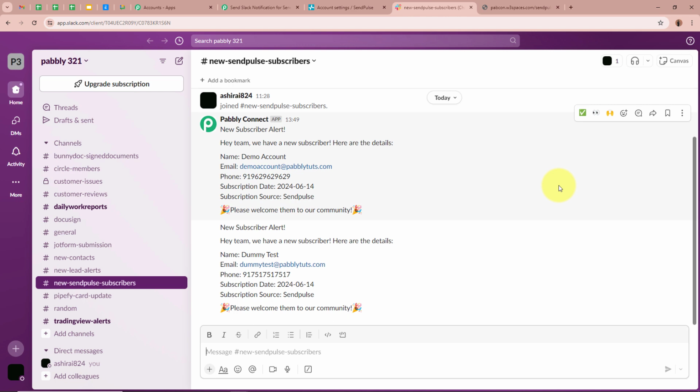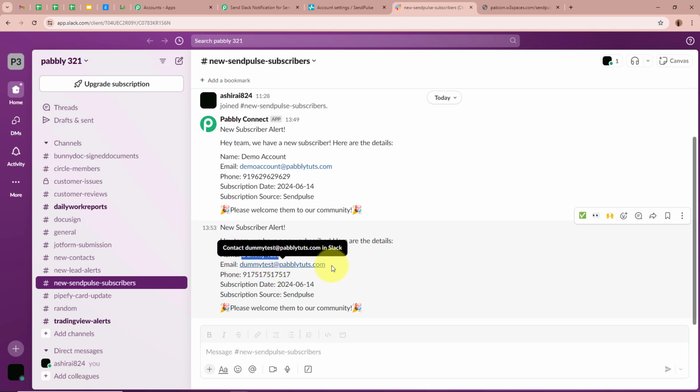After refreshing the page, as you can see right over here, a new notification is forwarded on my Slack channel with the details of the new subscriber. It is dummytest. For the email, dummytest@pabblytudes.com, for the phone number, the dummy mobile number, the date and the source right over here. So this means that we successfully created an automation between SendPulse and Slack with the help of Pabbly Connect.